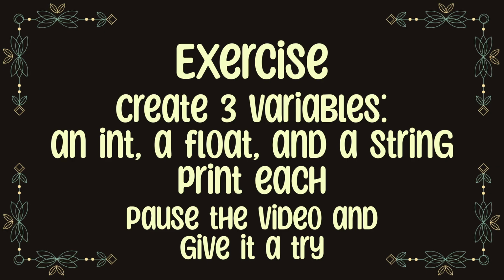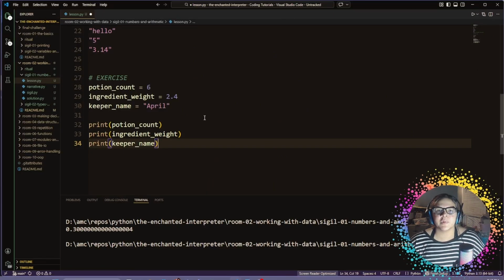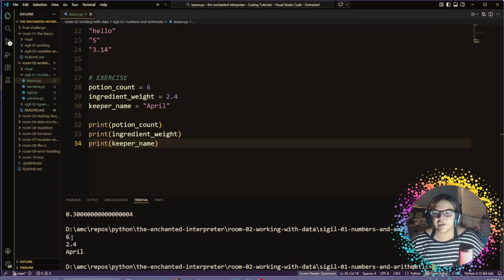Pause the video for an exercise. Create 3 variables, one int, one float, and one string, with names that make sense for what they're holding. Then print all 3. Here's how mine looks. I decided to stick with the witchy theme. So I've got a potion count, an ingredient weight, and a keeper name. So far we've just been printing strings, but you can print other data types as well. So to print the potion count and the ingredient weight, we just need to put those inside the print statement just like we do with keeper name. So if I go ahead and run this, you see my potion count, my ingredient weight, and the keeper name.